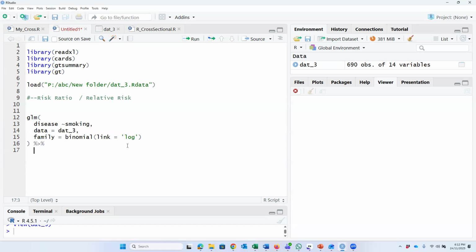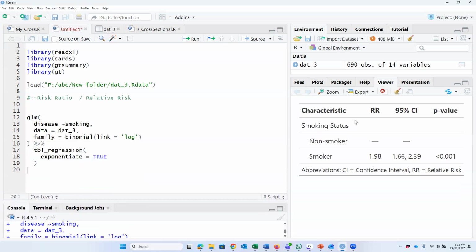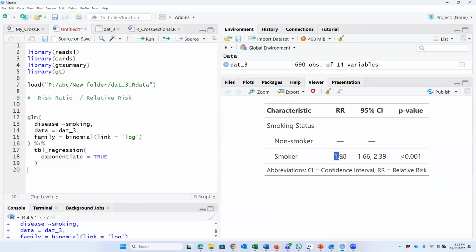Now we will make a table, tbl_regression, exponentiate is equal to true. Since our link is log, we need to reverse it. Anti-log means exponential. If we run, any error? No error, so we get the table. This is the risk ratio. So using this syntax or this package, we can easily estimate the risk ratio.